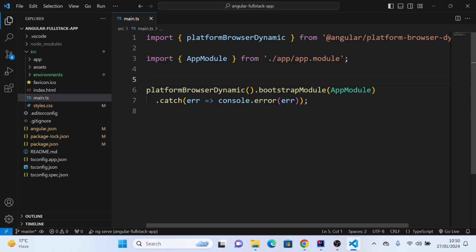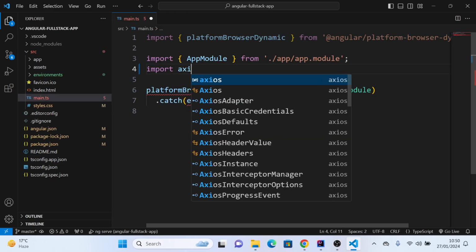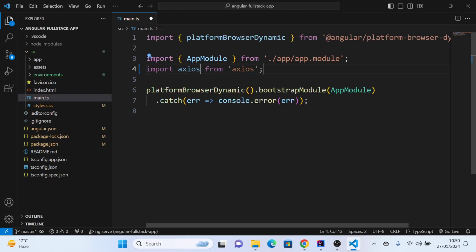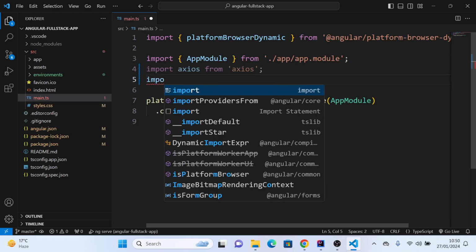Now let's go to our main.ts file and do some configuration. So first we will do an import of axios, which will help us make API calls. And then we will do another configuration, which is importing our environment file.